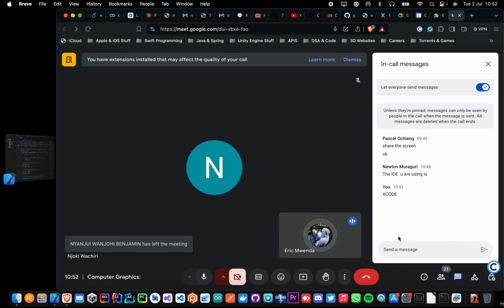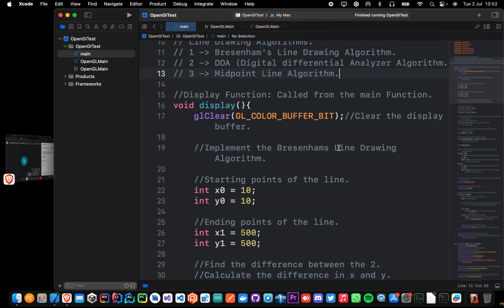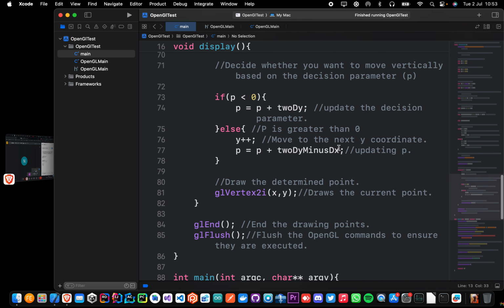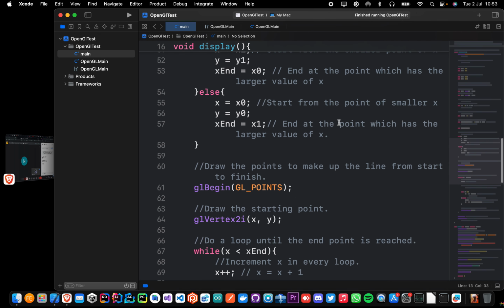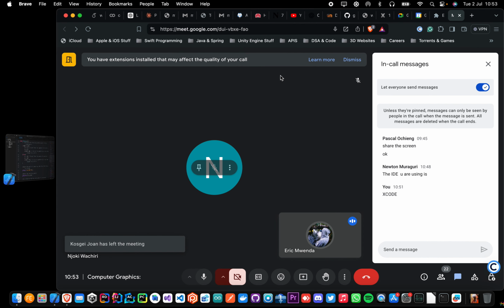So I think that's it for today. Anyone else who has a question? Okay, so that's it for today. Just know how the Bresenham line drawing algorithm works in theory, especially how you can do all this math practically, or on a table. Ensure that you know that.